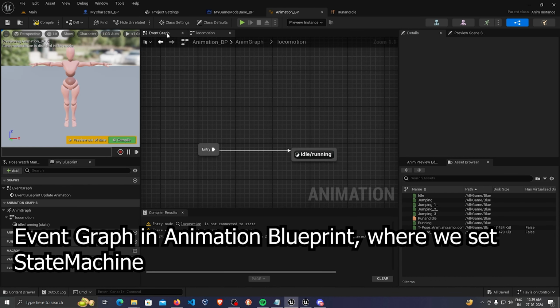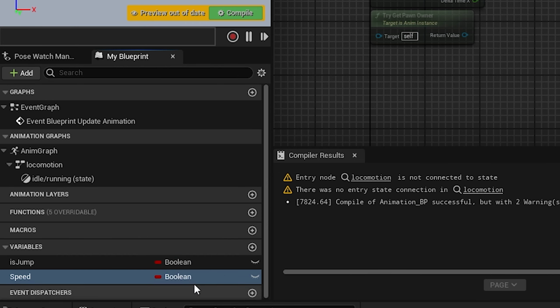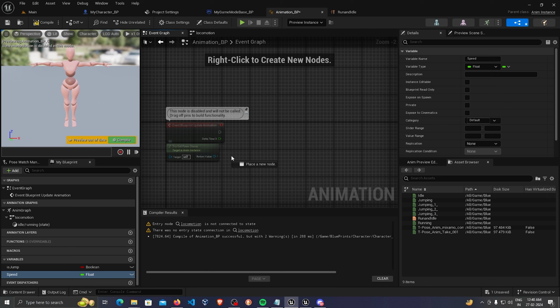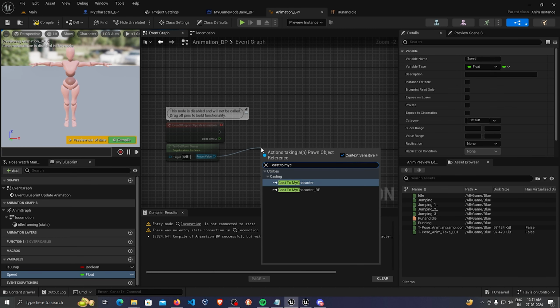Now we'll go to the event graph. Here we will create two variables, a boolean and a float. Name the boolean variable isGem and the float variable speed. Take the return value and cast it to my character BP, which is the character blueprint we created.